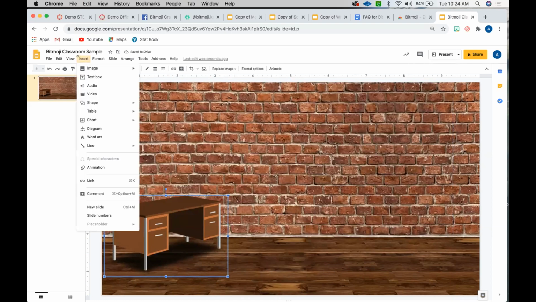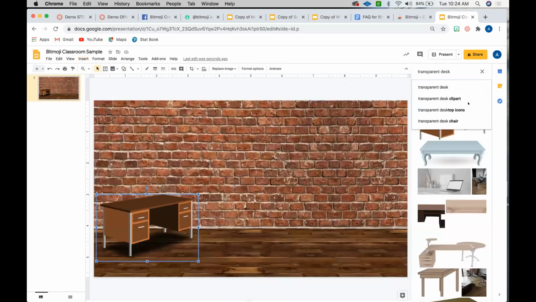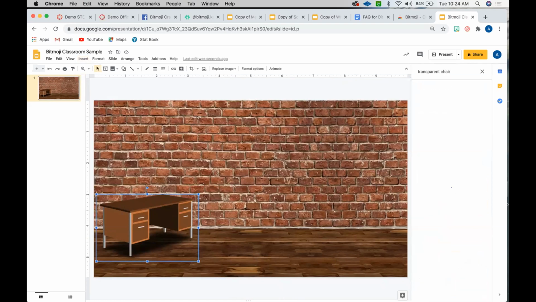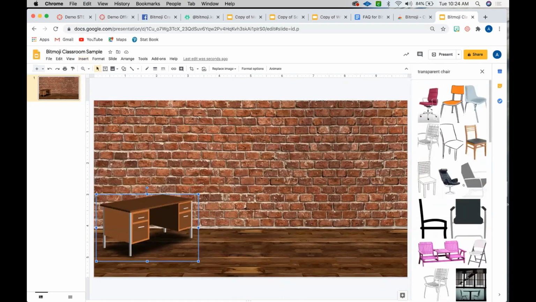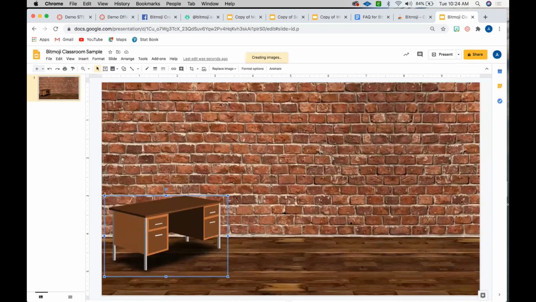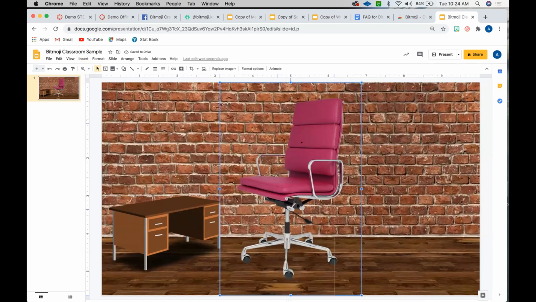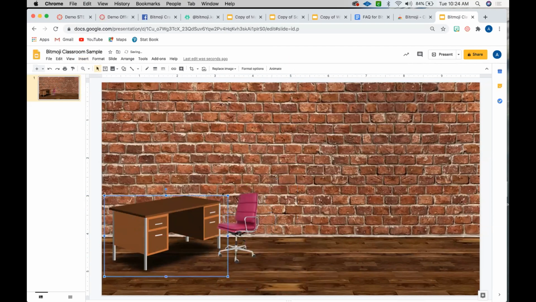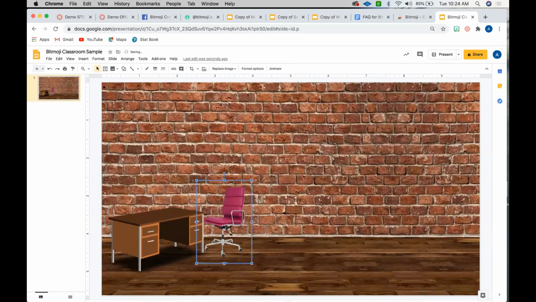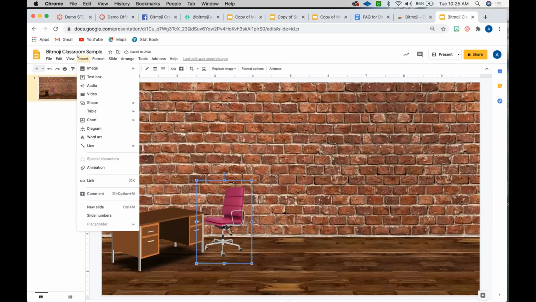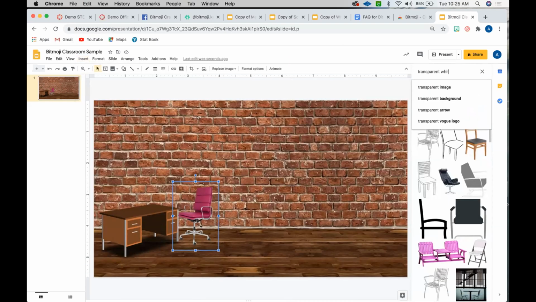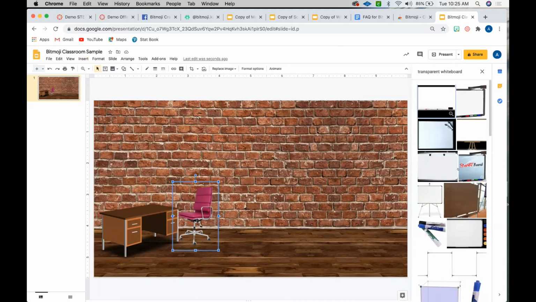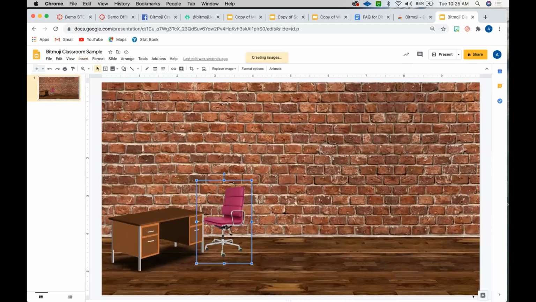You can do the same thing if you want a chair. So you can say insert, image, search the web, and instead of desk, you just put transparent chair. And you'll be able to click what you want, hit insert, and it will appear. And then you can just resize it, making it as big or as small as you want it to be. Let's say that I want a whiteboard. So insert, image, search the web. Let's say I want this one, so I'll insert it.